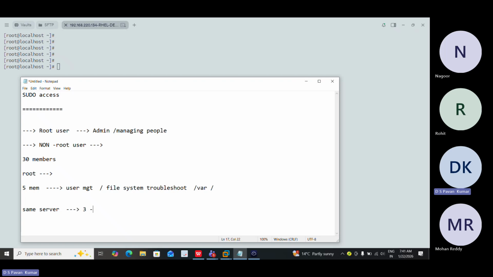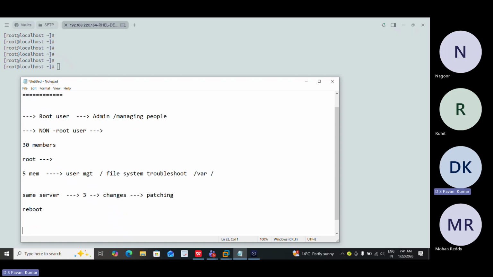There is a third guy who is performing some changes, let it be some patching. After patching, he went for a reboot. So here, 3 types of persons are working on the same server, in 3 types of scenarios. Now the situation is that everyone has logged in as root user and everyone is proceeding without taking any approvals. In this situation, the chances are that we may lose control.